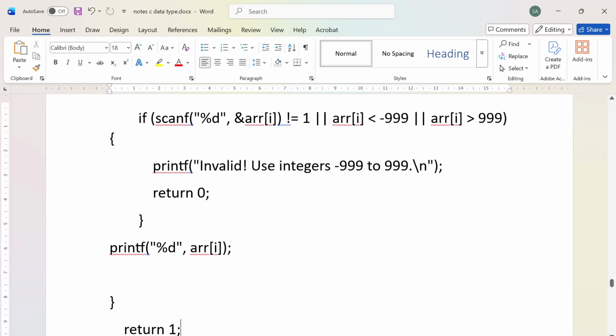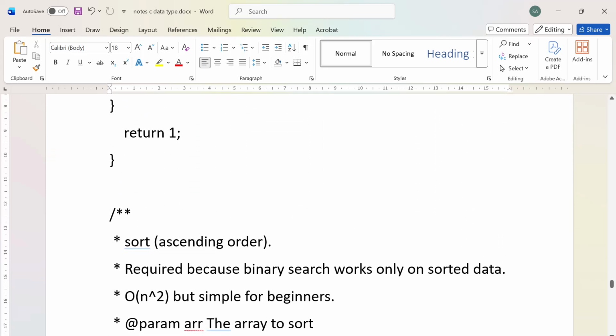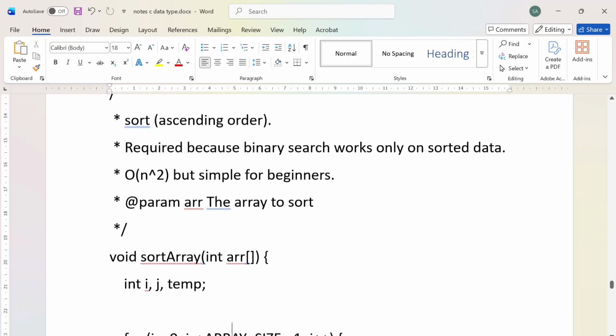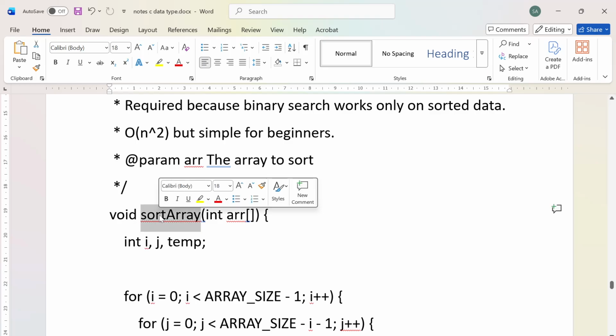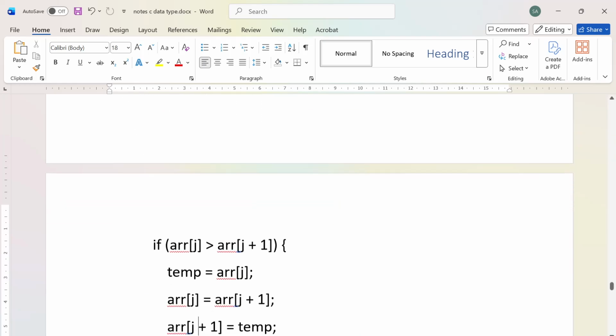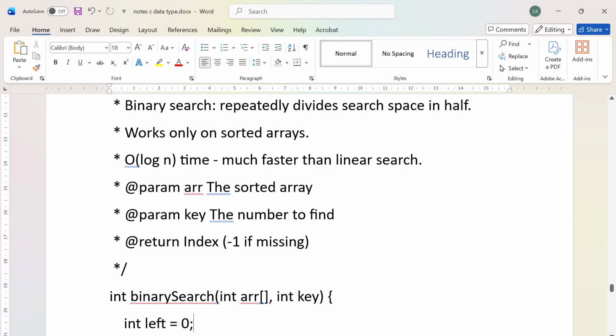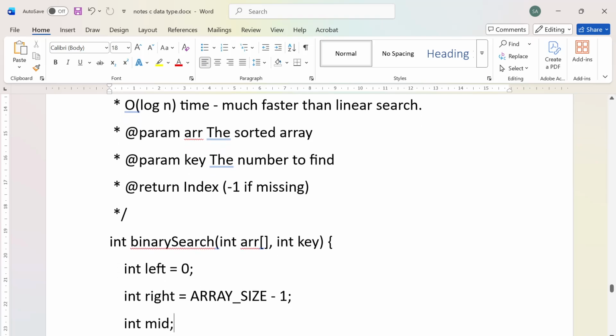Then, what is your name? Harun. Harun is going to sort the array if the array is not sorted. So he is sort array. From today, his name is sort array. Then Aman. Aman is binary search. I will give him the array and the key to search, and he will use binary search to search it.